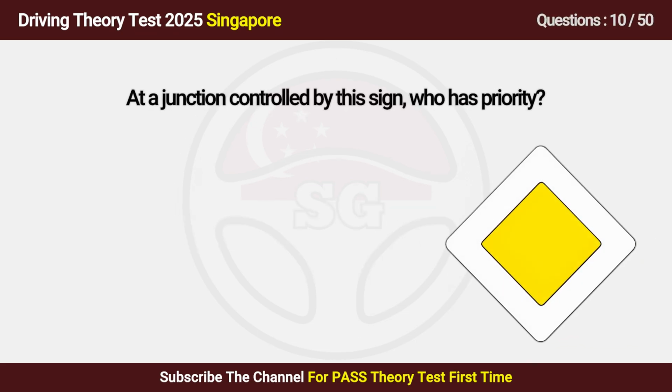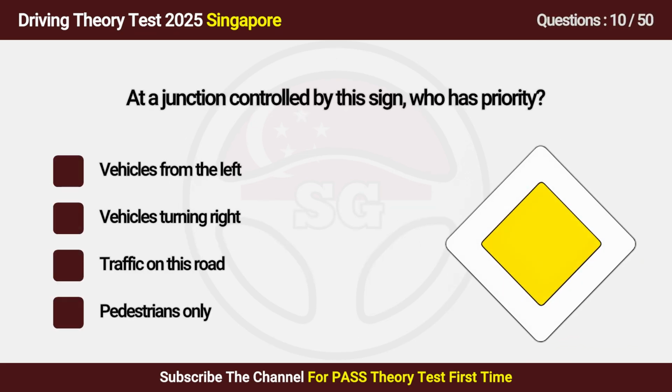Question 10. At a junction controlled by this sign, who has priority? A. Vehicles from the left. B. Vehicles turning right. C. Traffic on this road. D. Pedestrians only.